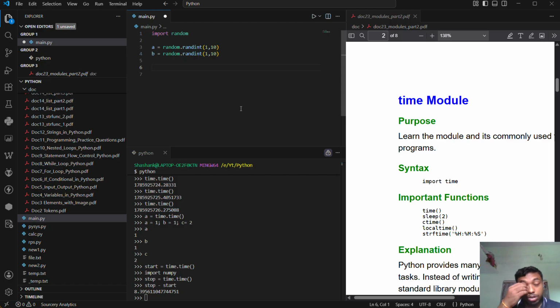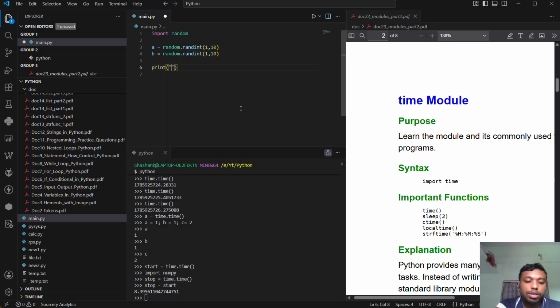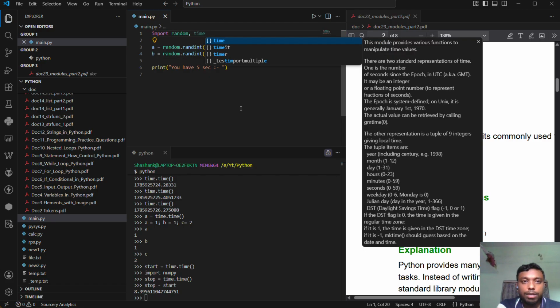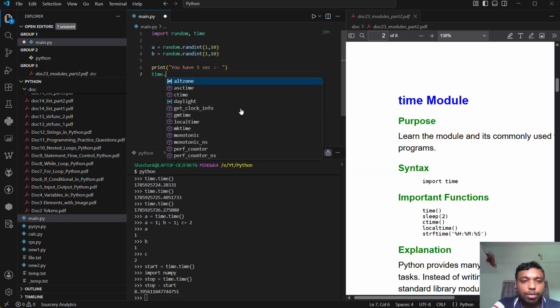I want the user to wait, so I will give the user 5 seconds. I'm going to print, you have 5 seconds. I'm just showing an example for this. Since I'm using the time module, I'm also going to import time using the comma method. And after this, I'm going to use time.sleep.